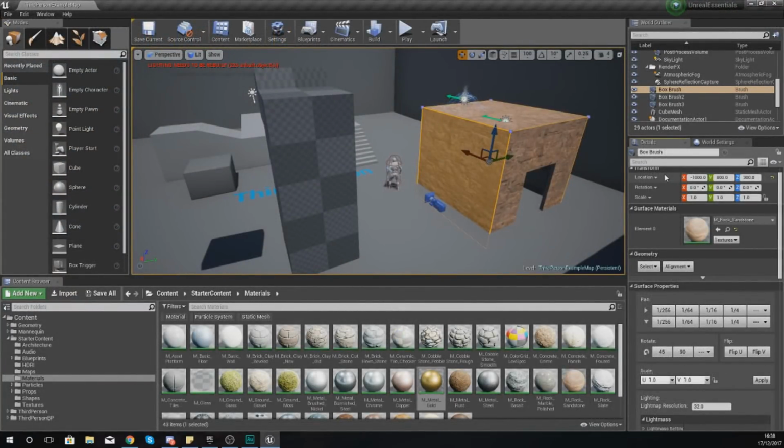Now don't worry, we're going to be explaining materials in a bit more detail later on in the series, and also creating our very own materials as well. Now with these materials, they're really easy to put onto our BSP. There is two ways we can do it.